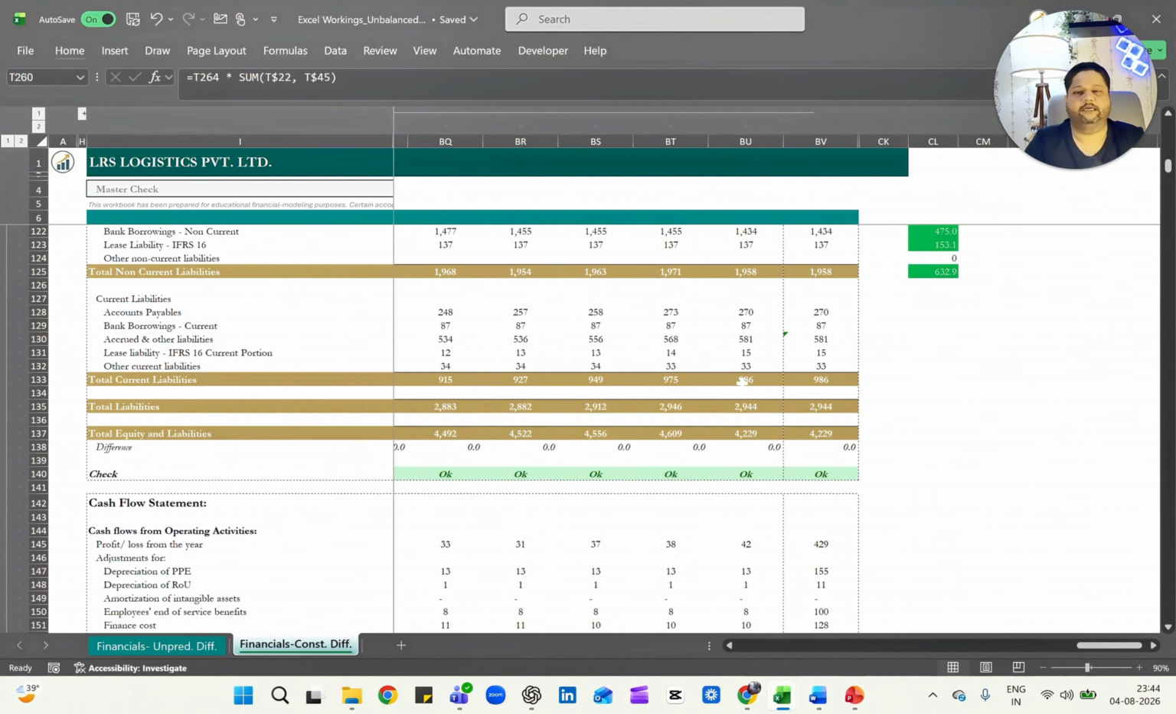So that's what my recommendation is to you all. If you have any financial models lying around, just try to practice it on those and also practice on this Excel file 2-3 times. And I think in no time you will be a pro.